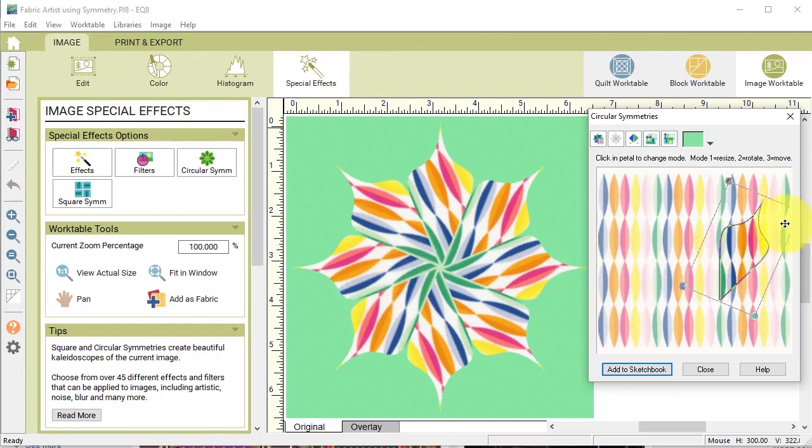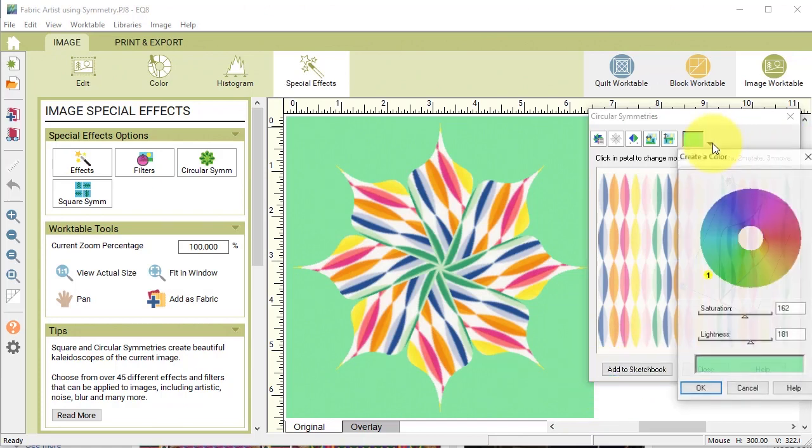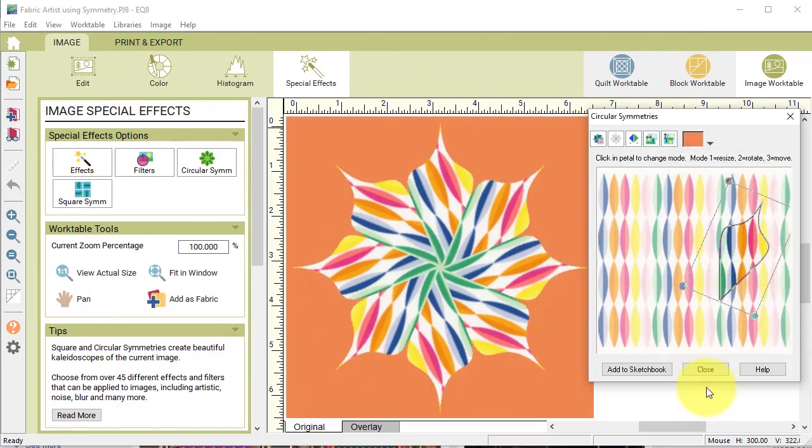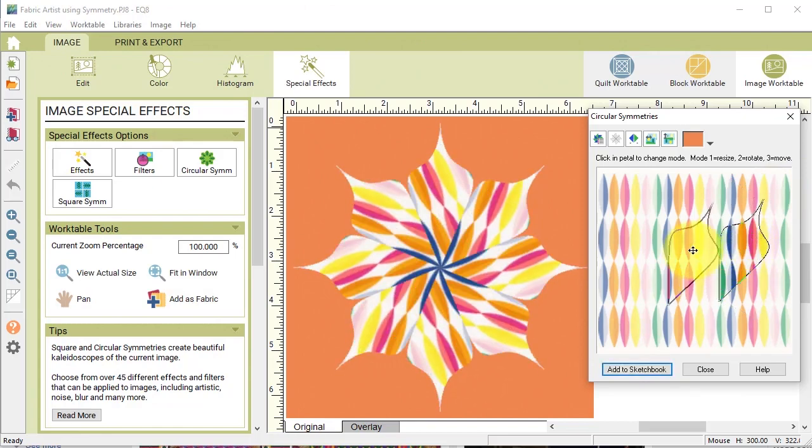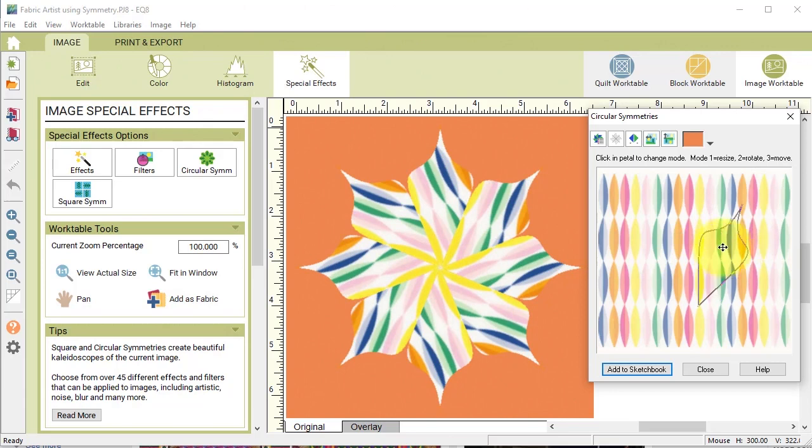So see what happens when I just rotate this slightly. And again, I can add that to the project sketchbook, or let's go ahead and maybe swap out and put an orange in the background for this one. And I'm going to add this one to the sketchbook as well. So my third option, which is move, if I just click on it a third time, I can just change the location.